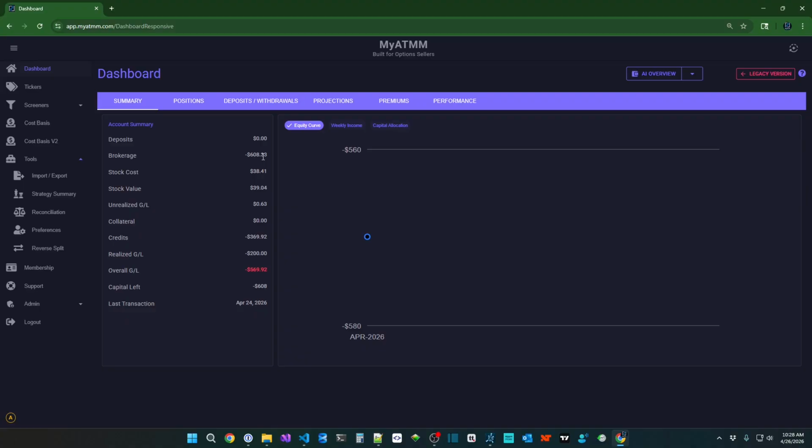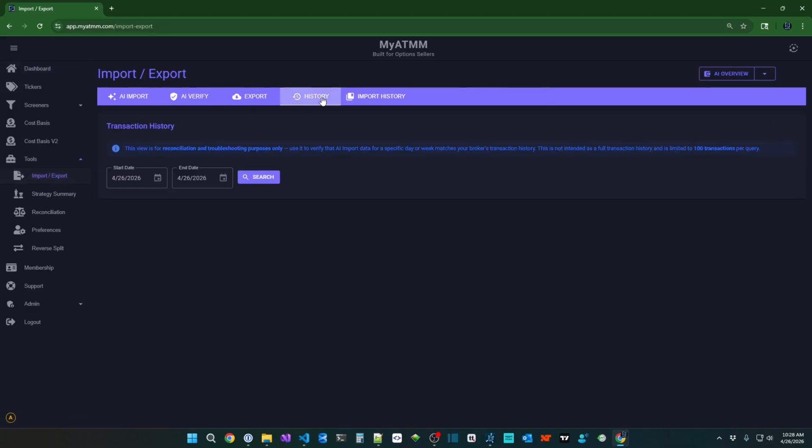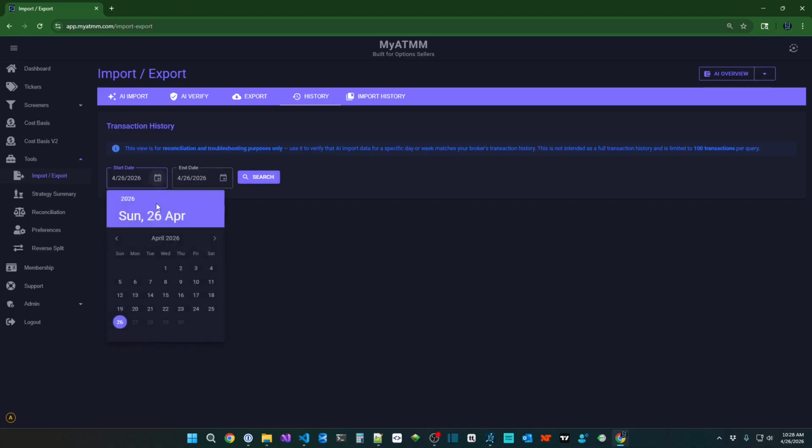So say it wasn't right. Say it was off by like 27 cents or something, or it just wasn't matching exactly. You can come back over to the import and export screen and click on the history tab. And this allows you to search in this portfolio any transactions across any tickers that were imported. And we're just going to do like for the month of April. And I will say it does top out at 100 transactions because it's only meant as a troubleshooting tool to search the system for specific transactions.